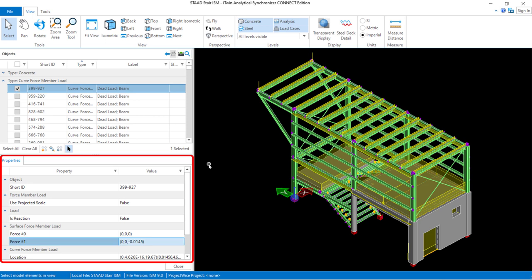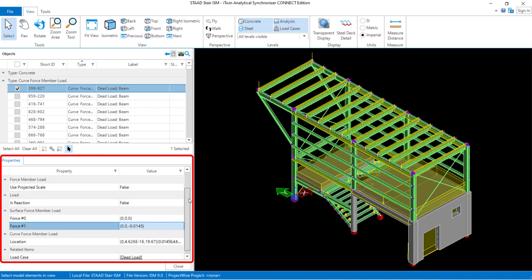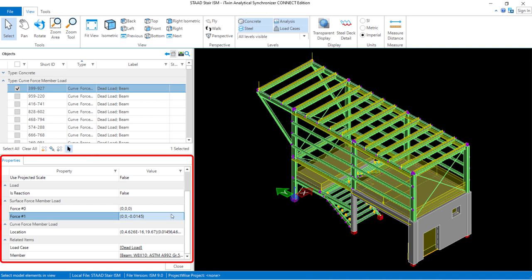Now, if I take a look at the properties window for the load that I currently have selected, I would be able to see some various pieces of information, including the magnitude of the load.